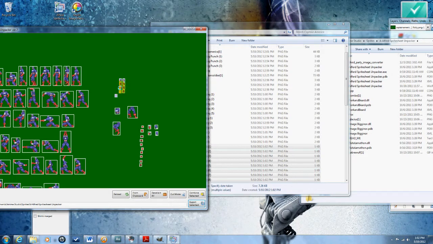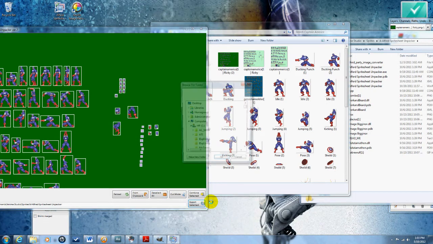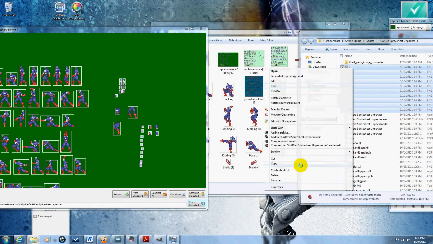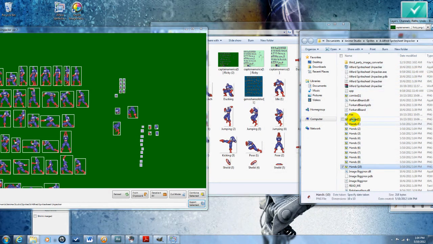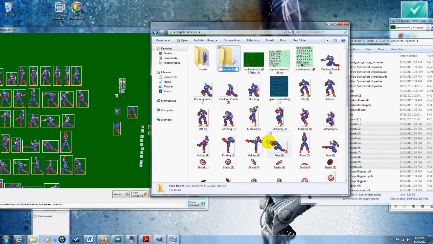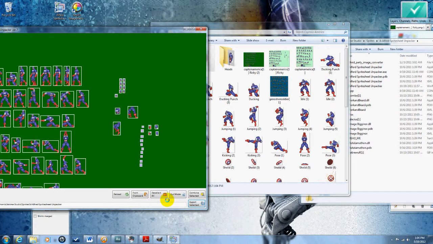I'm going to deselect all, grab all of his hands, export those, and I'm going to rename those to hands. Then I'm going to create a new folder for hands, drag those into the hands folder, and then I'll deselect all, and I'm going to grab the arm pieces.